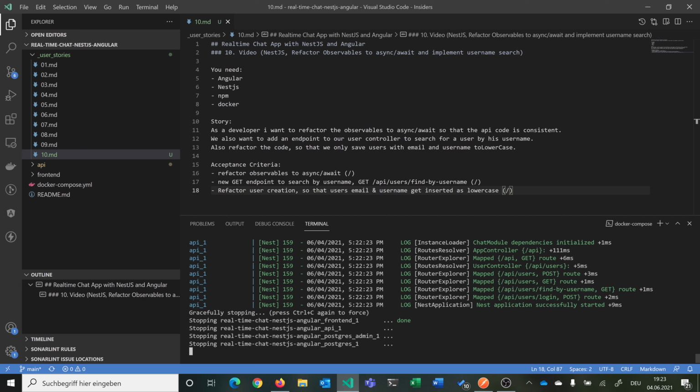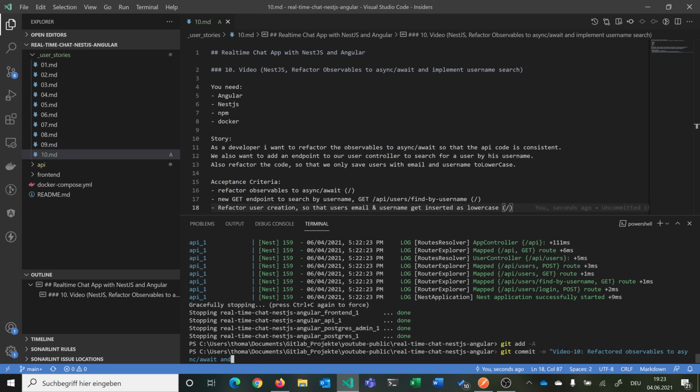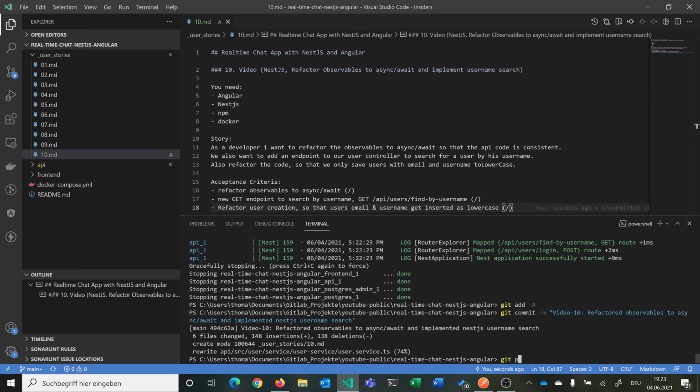So we can now stop our Docker Compose container, and we can say git add -A, and we can commit all the changes. And this is video 10. And here we refactored observables to async await and implemented NestJS username search. And we can push it.